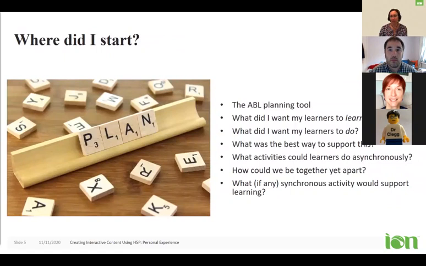So where did I start? I'm really new to using H5P. I first saw it within the first University of Portsmouth Learning Festival at Andy's presentation about active blended learning. So this isn't something which I've been doing for years and years. This is something which I've picked up quite quickly. So I hope that's encouraging when we get to sharing what I've actually done, that it's not something I've spent a long time having to learn.